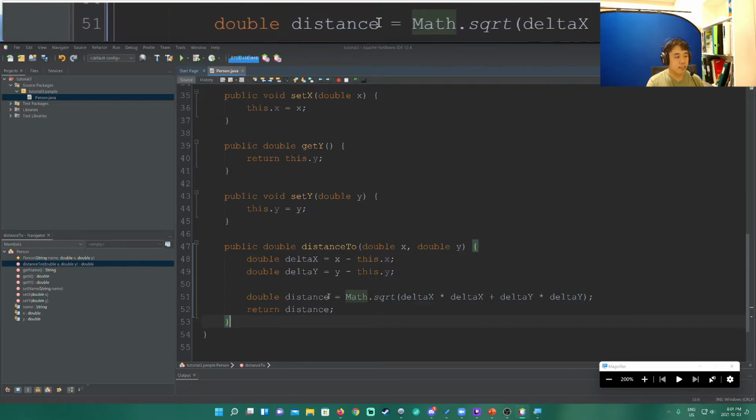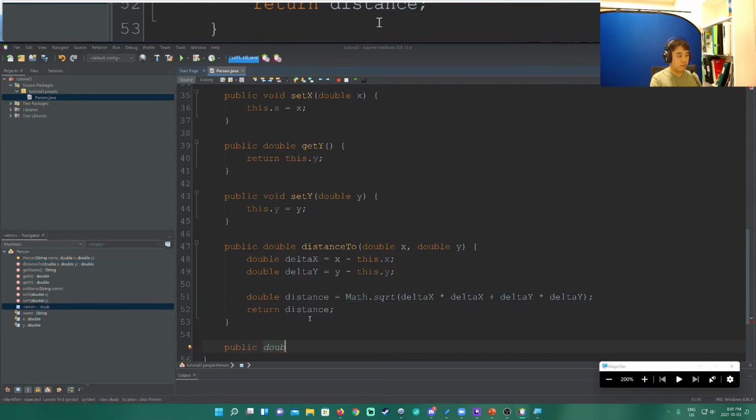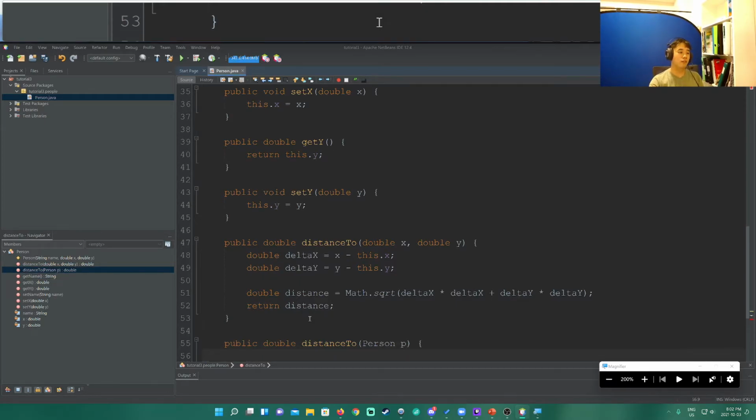The next thing is that I'm going to implement another distance2 method, but this time I'm going to overload it with another set of parameters. There's only one parameter for this implementation, which is a Person. We let p be the person.